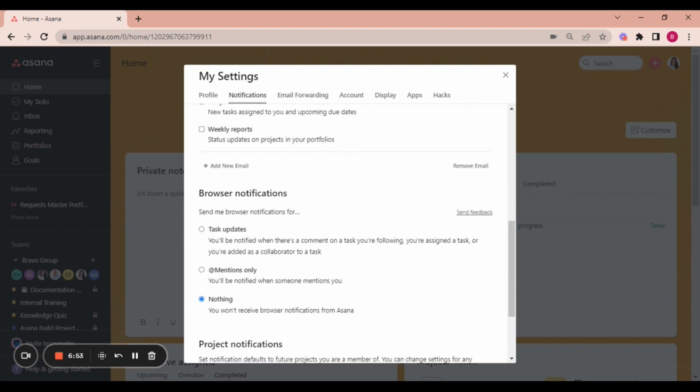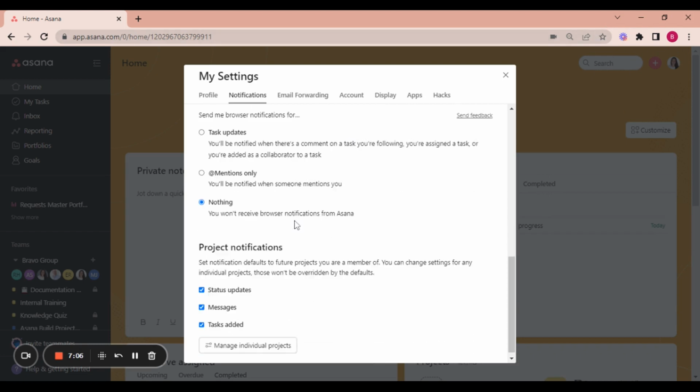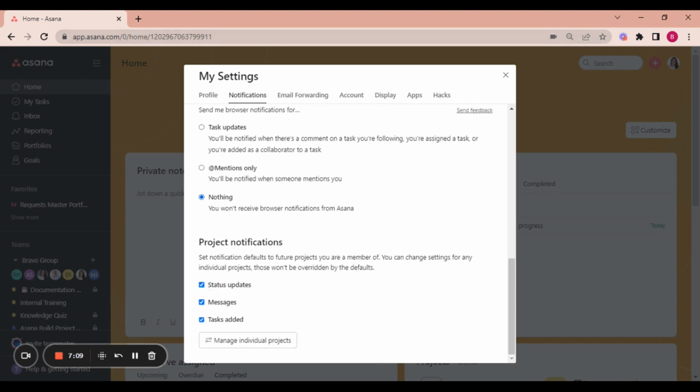Then we have browser notifications. If you use Asana from your browser, you may decide what kind of notifications to receive in a small corner of your browser. Then we have project notifications. Once you are onboarded in Asana and we share all the projects that you're going to be using and collaborating on with your team, you're going to start seeing more notifications in your inbox. So you can decide what kind of specific notifications to receive from your projects.